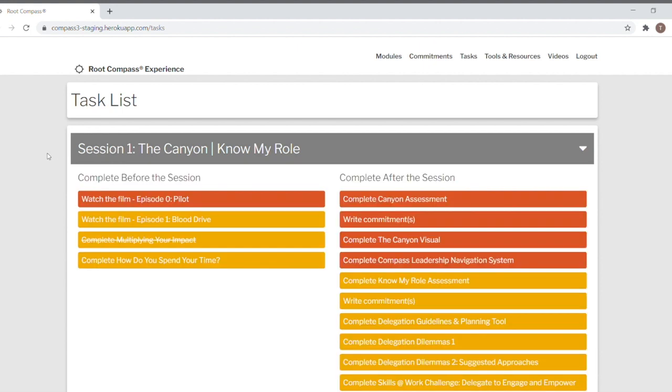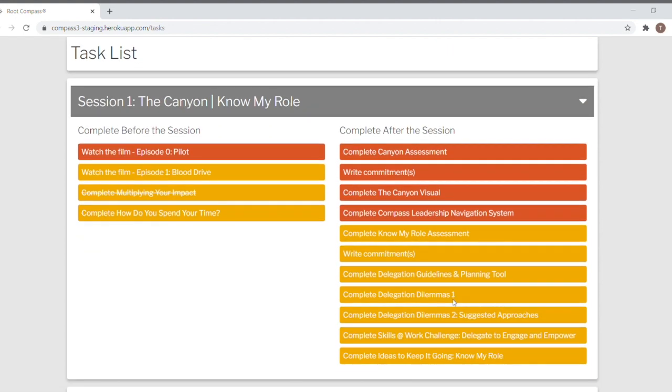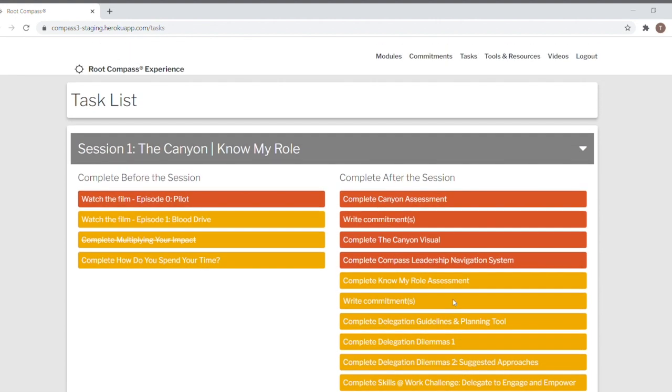To get ready for the first session, your pre-work is here on the left-hand side. These are the 4 things that you need to complete beforehand. On the right-hand side, you'll see there's a variety of different resources that you can continue to use after the session to deepen your knowledge.